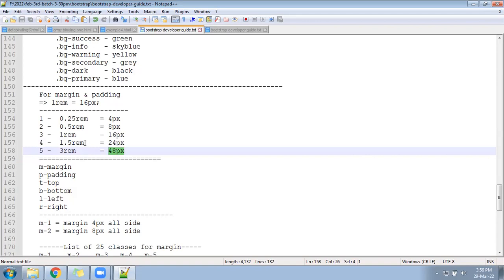Now let us see how that works. Look down: M for margin, P for padding, T for top, B for bottom, L for left, R for right. Like ABCD. Those things are already written here.